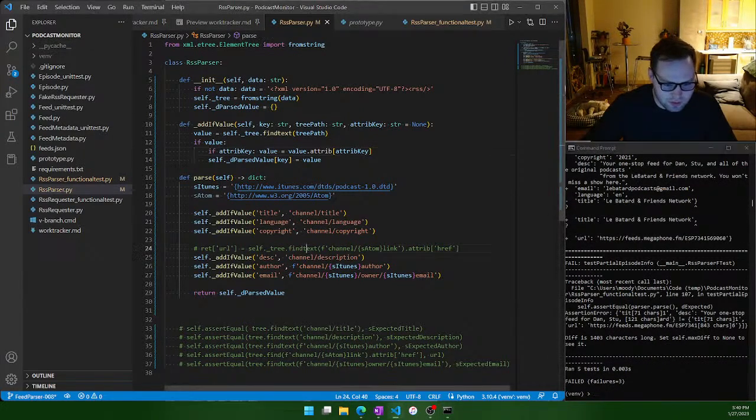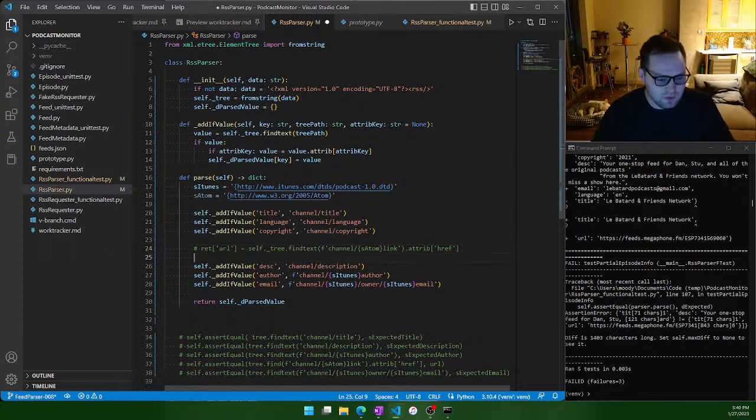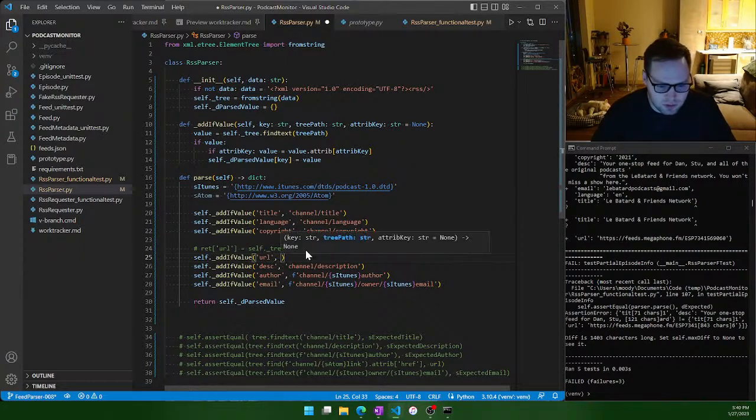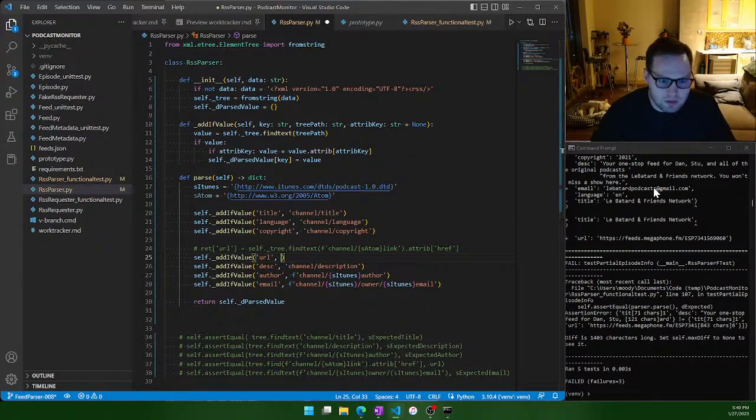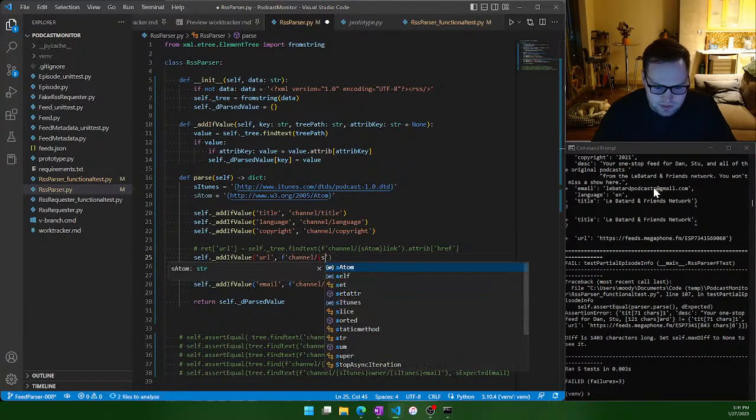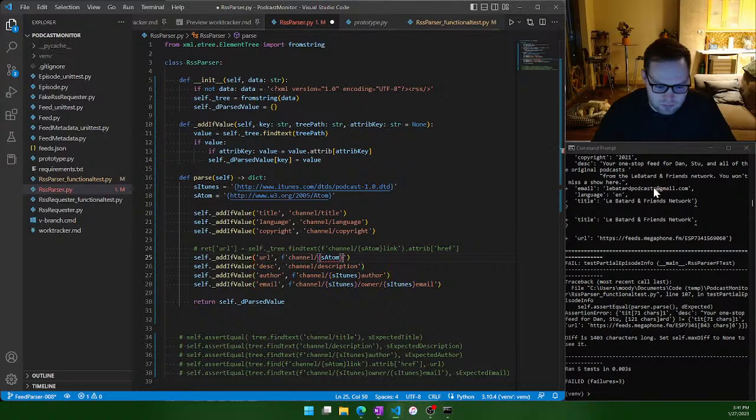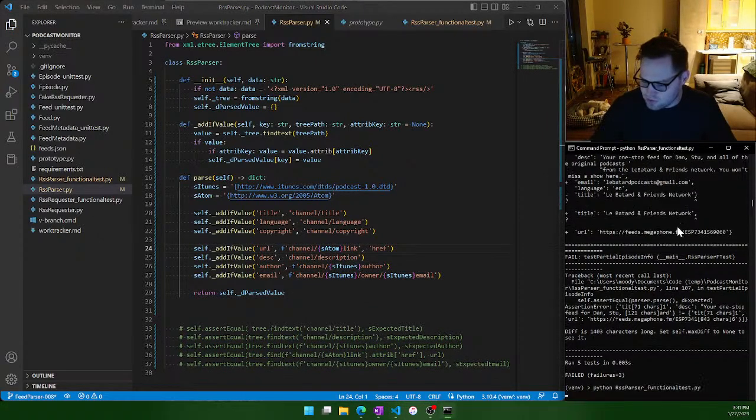But now if we add in this one, so we say self.add if value, URL, and then this is going to be f channel s atom link, and then we'll now set this one as href. Cool. All right, so now hopefully we have two.